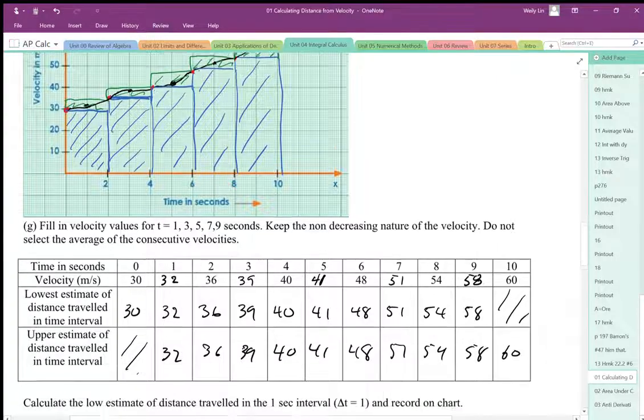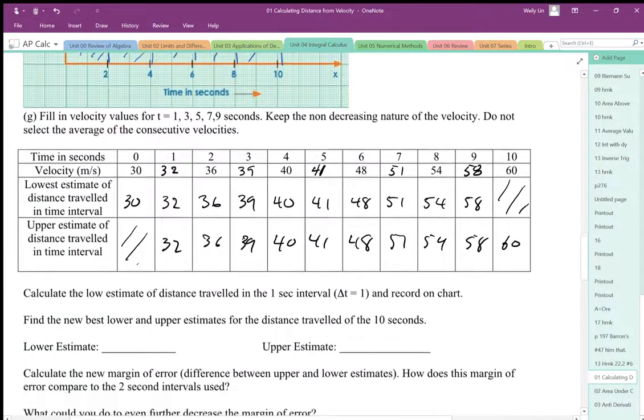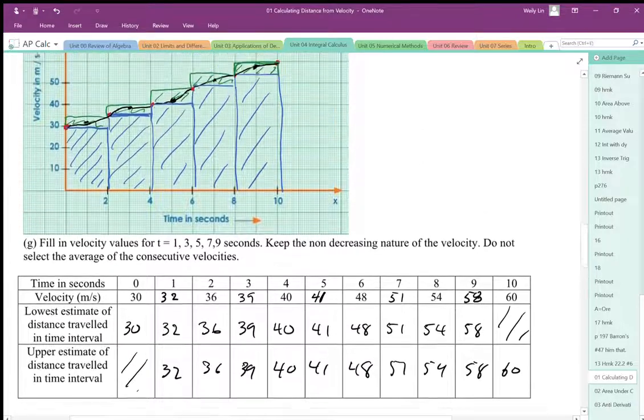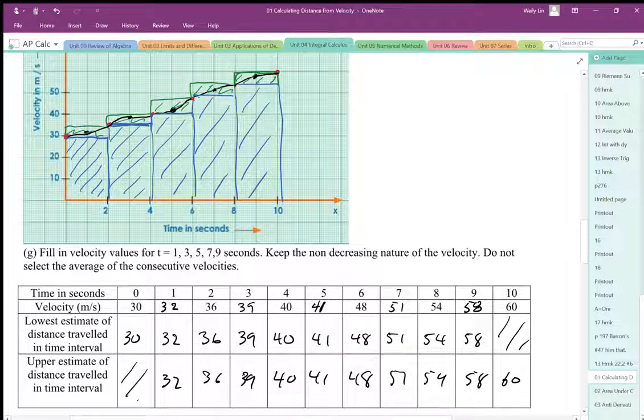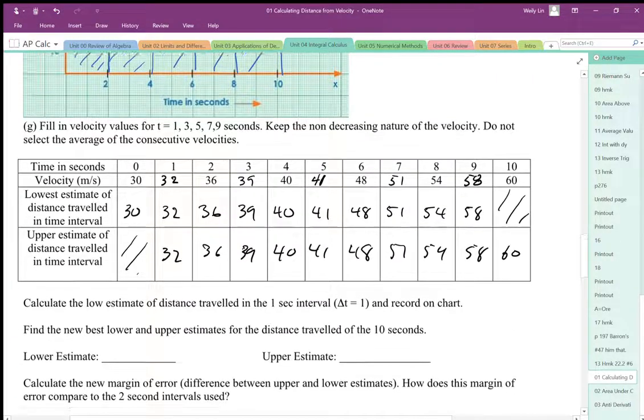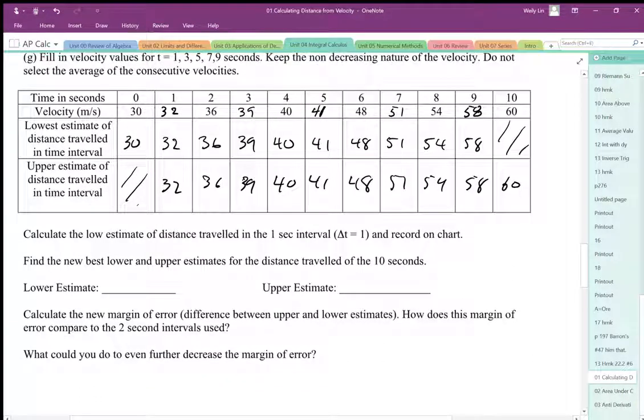Okay, so we want to figure out, now that we have more detailed information because we have thinner intervals, what's going to happen to our estimates? Now yours should be different than mine. Your totals should be different than mine. Okay, but we're going to see something happen here. So we're going to have our 1 second interval, my low estimate here.